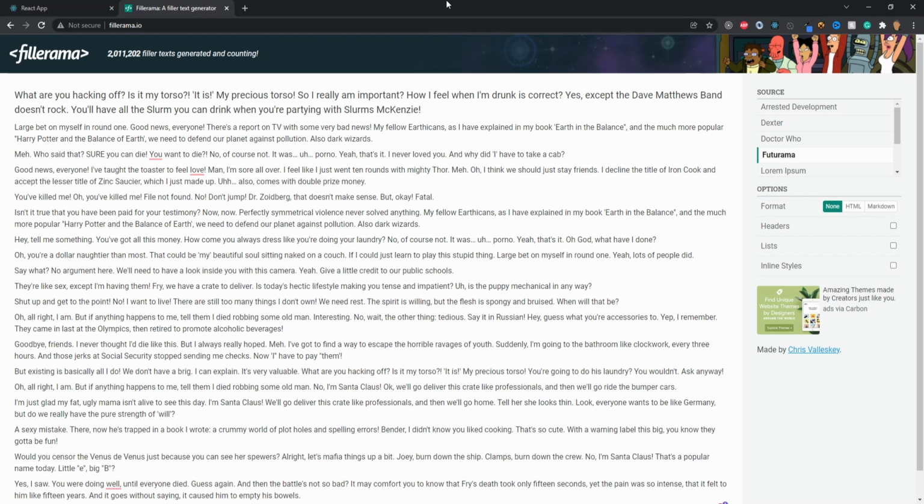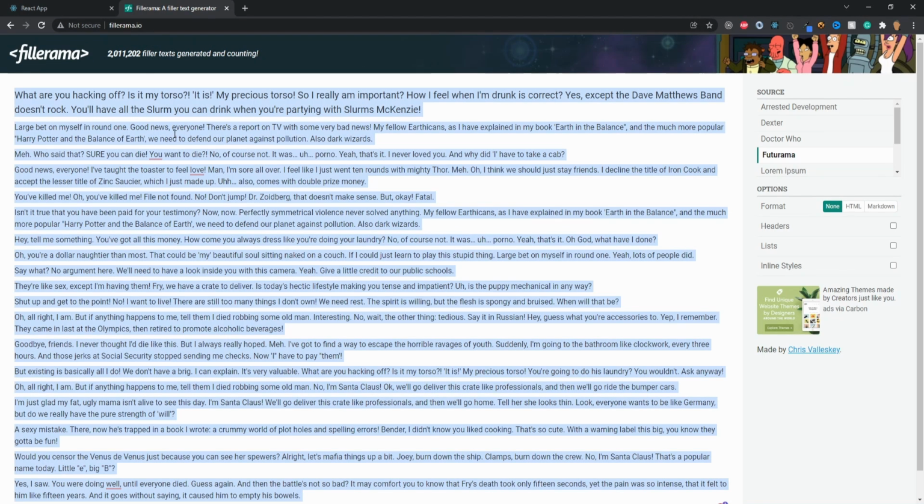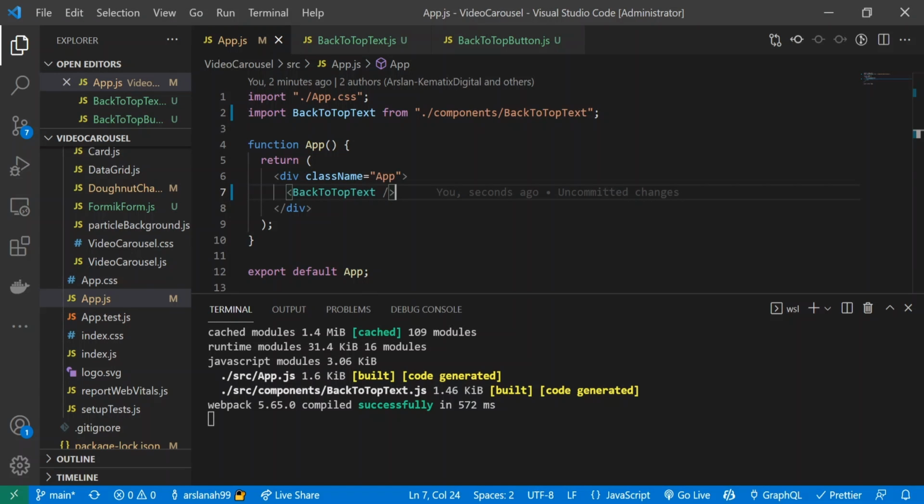The lorem ipsum that we're going to be using is from a show called Futurama. It's called Filorama.io. If you haven't seen the show, I'd highly recommend watching it. It is a masterpiece, in my opinion.